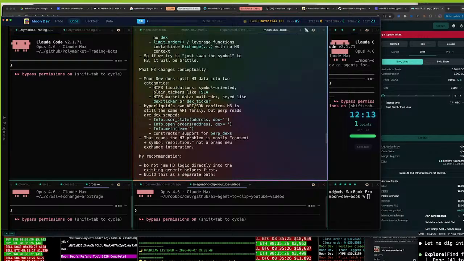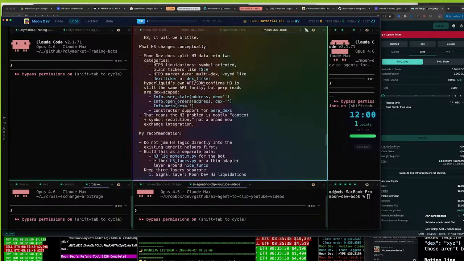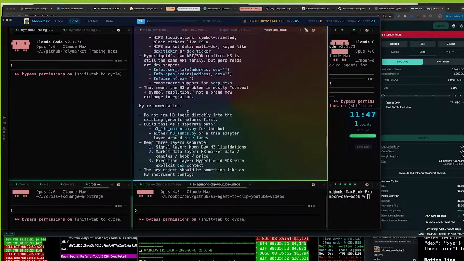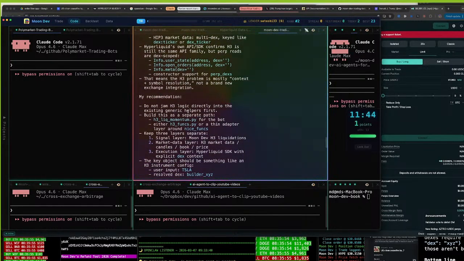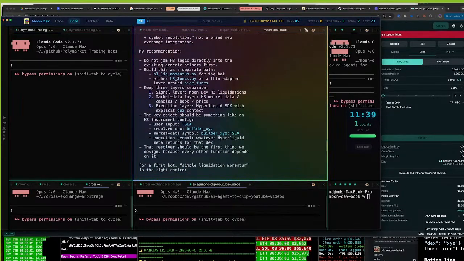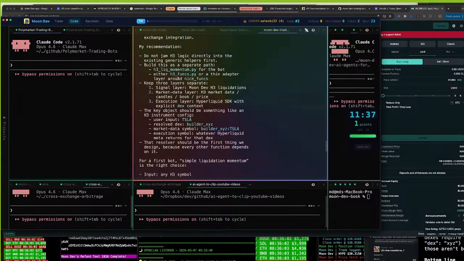What changes conceptually? Split HIP3 liquidations. Split Moondev docs. Okay. Hyperliquid's own API SDK confirms HIP3 is the same API family, but perp reads are dex scoped. That means the HIP3 problem is mostly context. My recommendation: do not jam HIP3 logic directly into your existing generic helpers.